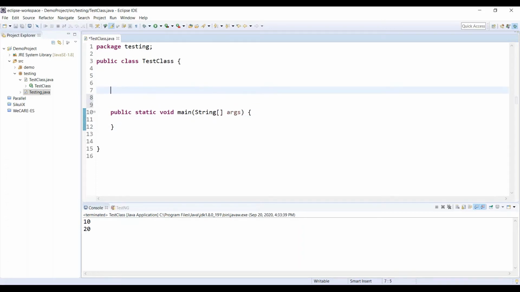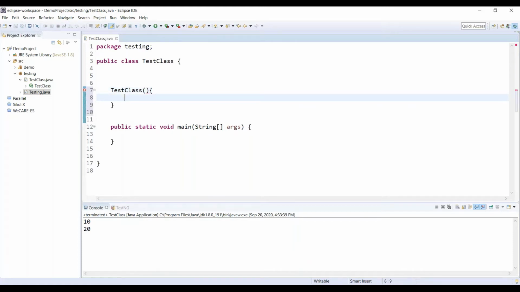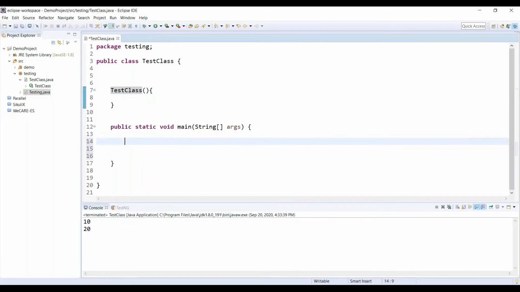Now let's go for the constructor. To create a constructor, we know that it needs to have the same name as the class. So we'll write the class name, Test, with parentheses and curly braces. A constructor is a special type of method, so it does not have a return type, and we don't write void or anything next to it. So our constructor is ready, and our main method is ready.